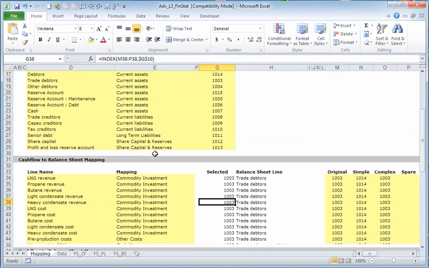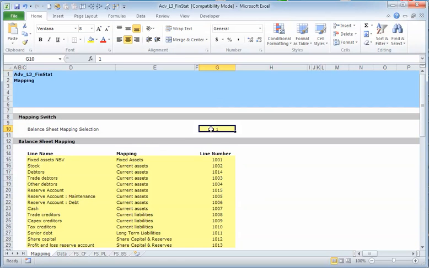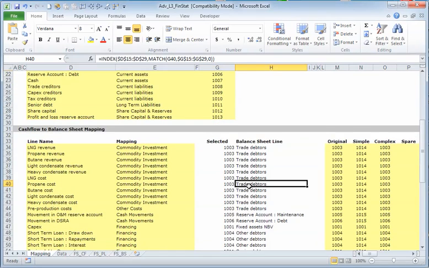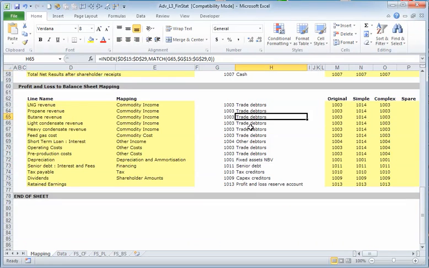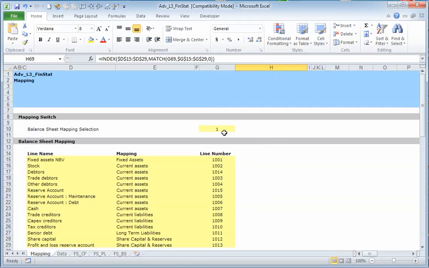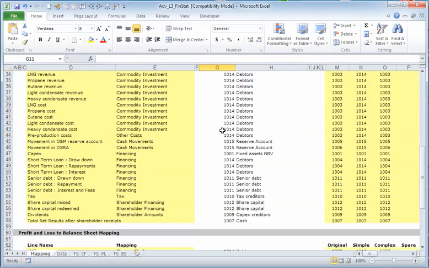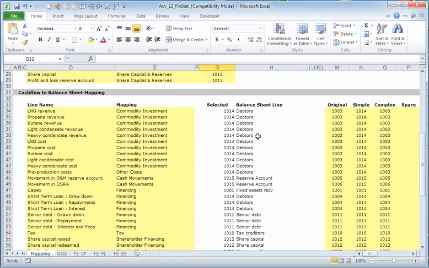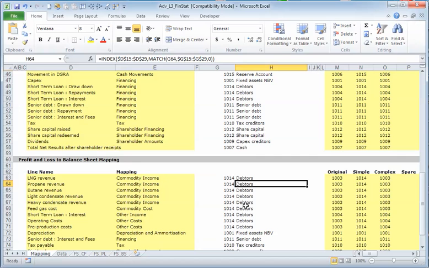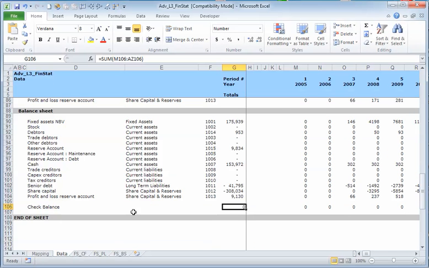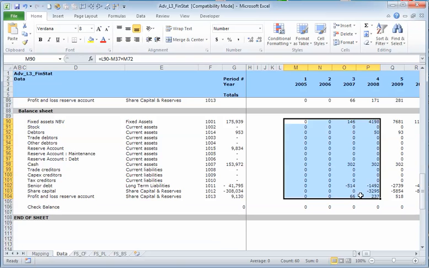So if I go back to the mapping page, here at the moment I've got a simple mapping where we go to trade debtors and other debtors. Here, trade and other debtors. But if I change this to 2, I've got a much simpler balance sheet where everything just goes to debtors regardless, and it goes to a single reserve account, and here everything goes to debtors. And this is picked up on the calculation page, run through, calculates the balance sheet, so now we have a balance sheet that looks different but still balances.